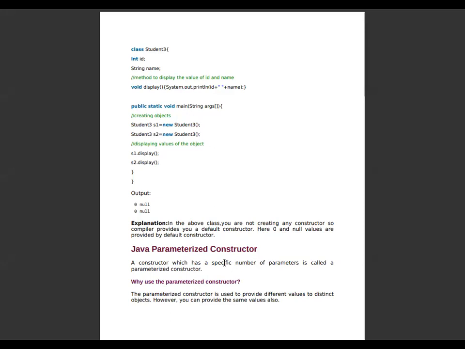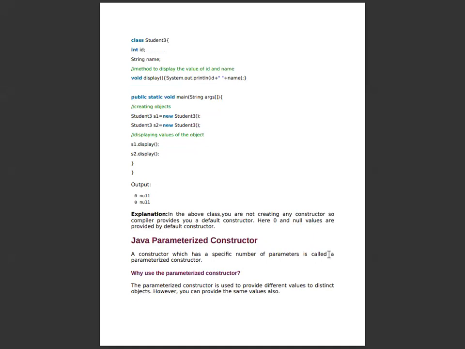A constructor which has a specific number of parameters is called a parameterized constructor. Why use the parameter? Why do we require this? The parameterized constructor is used to provide different values to distinct objects.